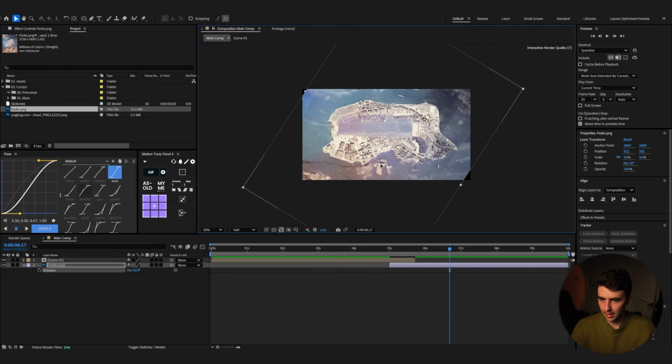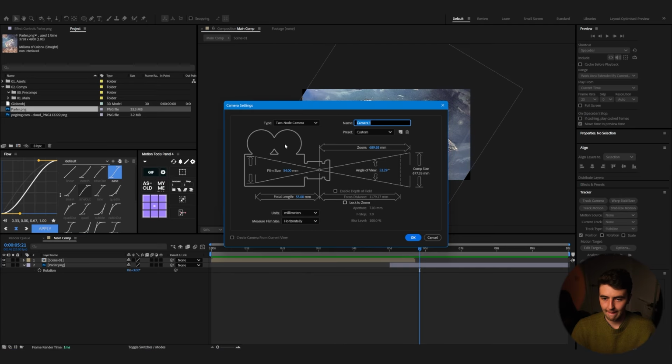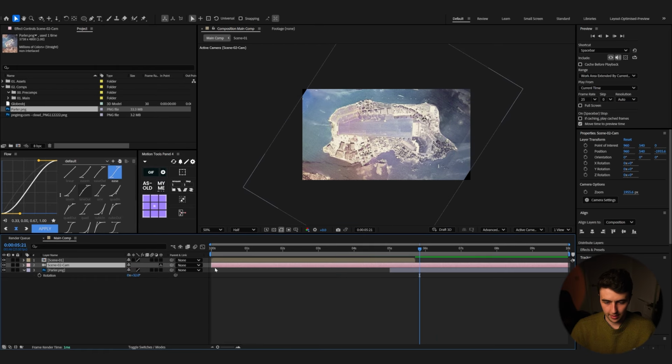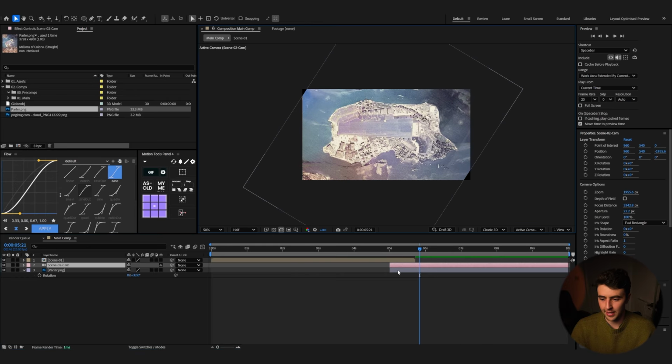And yeah, something like that is good. Now what we're going to do is just bring in a new camera. I'm going to do the same type of camera, but we can call this scene 02 cam. Bring it down underneath, drag it to the length here, and before we go any further, I'm going to change this render to classic rather than advanced.